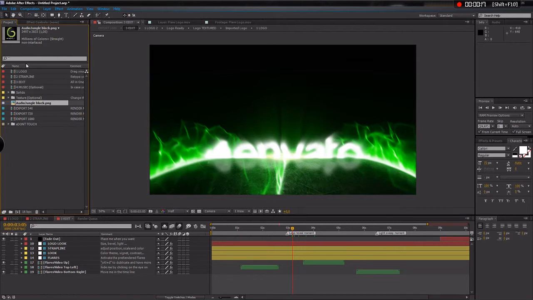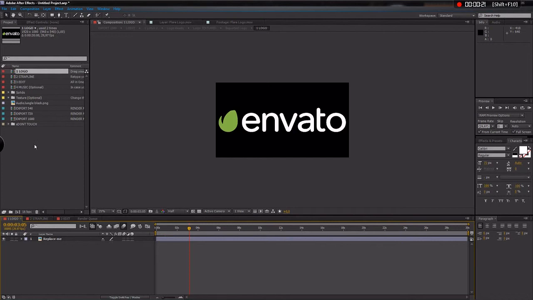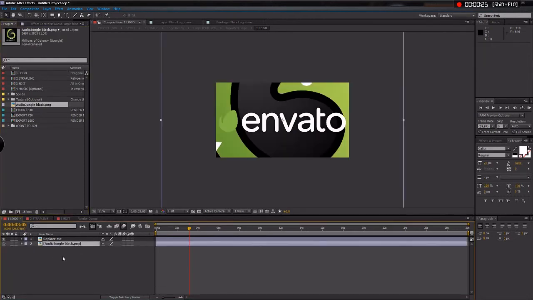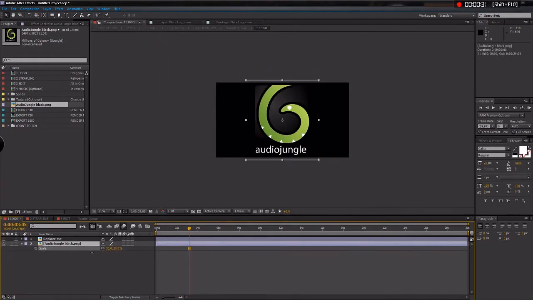Now go to the logo comp, double click here. It's already open, but just in case. Just drag your logo down here, hide the other one. While selecting your logo, press S for scale, scale it down. Maybe adjust with the arrow keys, maybe scale it up a little bit.